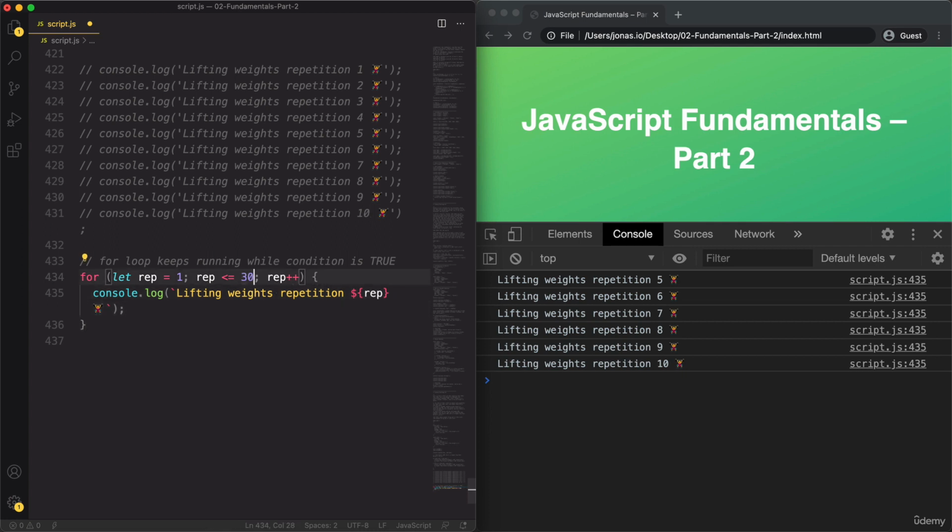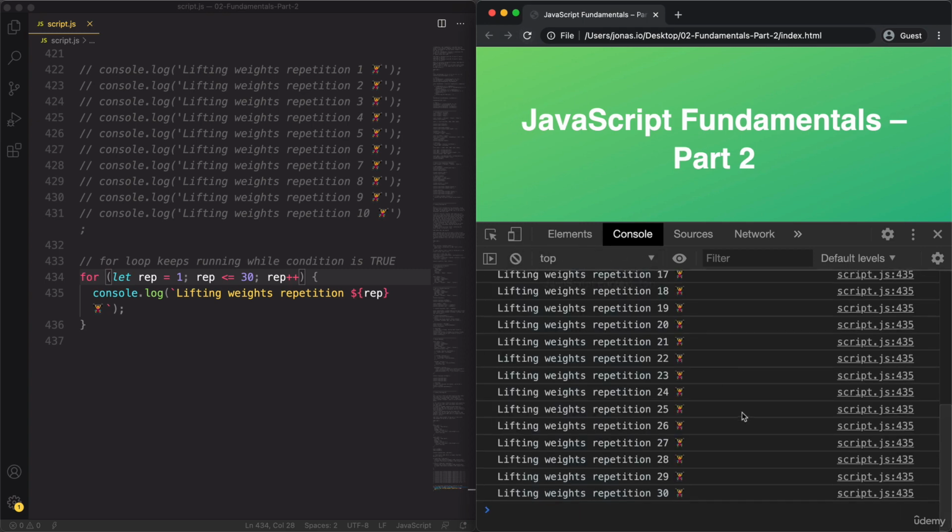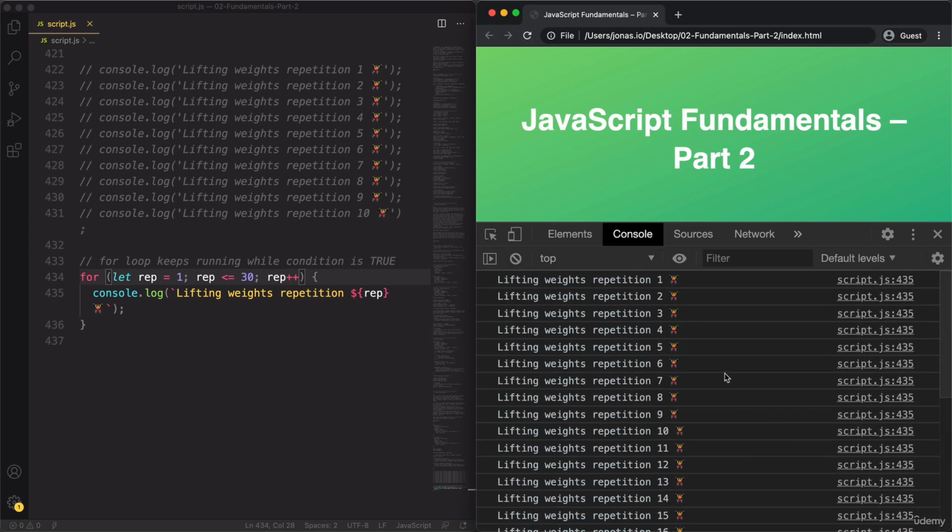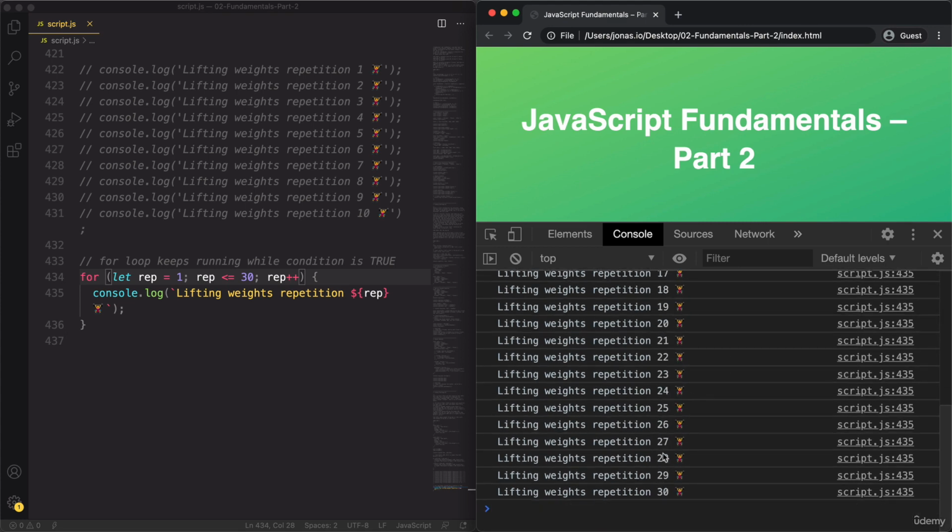And of course, we could change it to something else. Let's put it at 30. And then we should get, indeed, 30 repetitions of the same string where only this counter here is changed. All right. And in a nutshell, that's how the for loop works in JavaScript. In the next few videos, we will see some more useful applications of the for loop and also talk about another type of loop that we have in JavaScript.